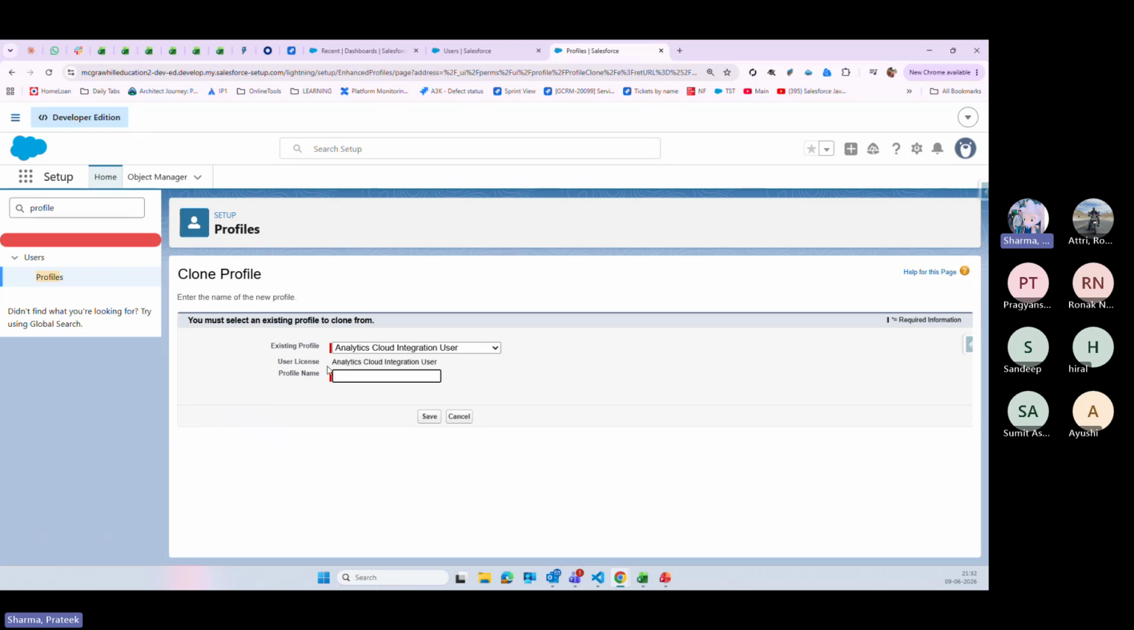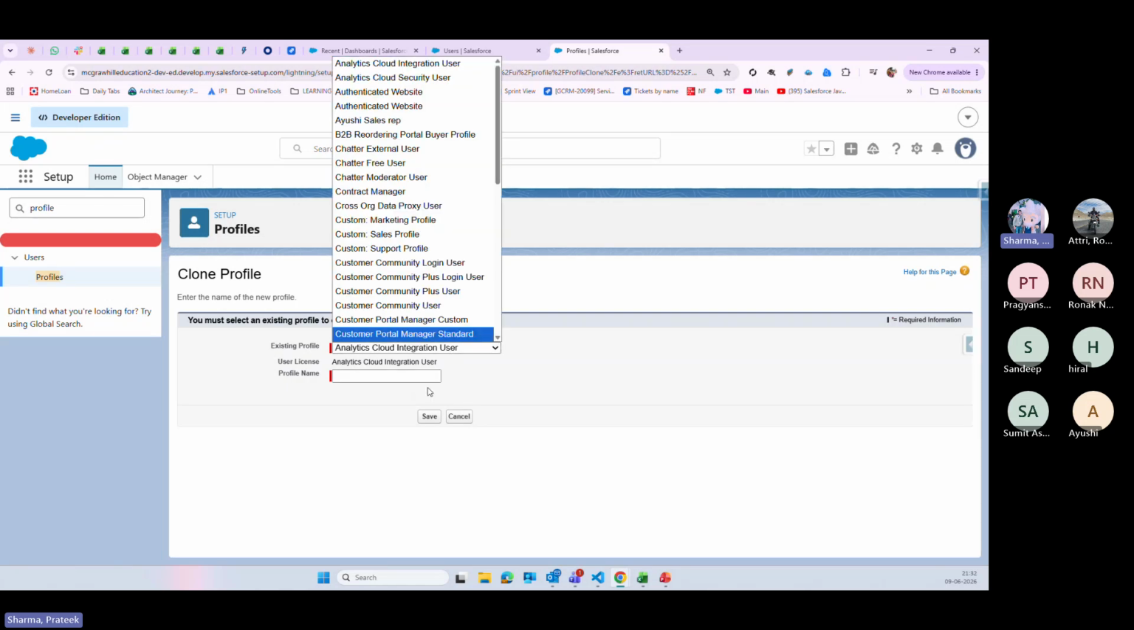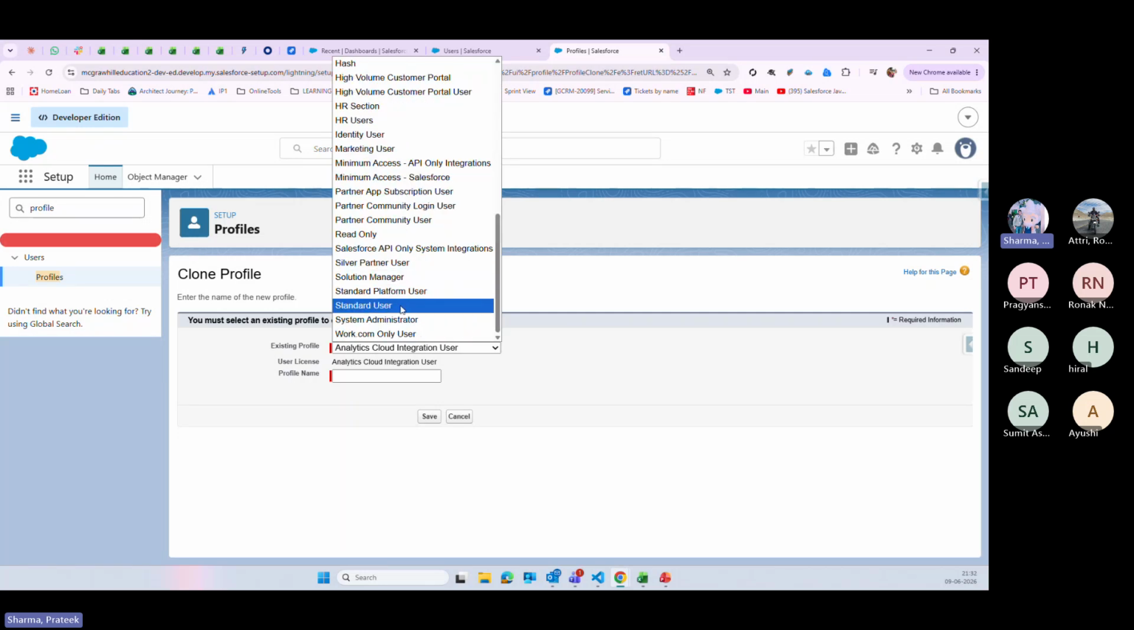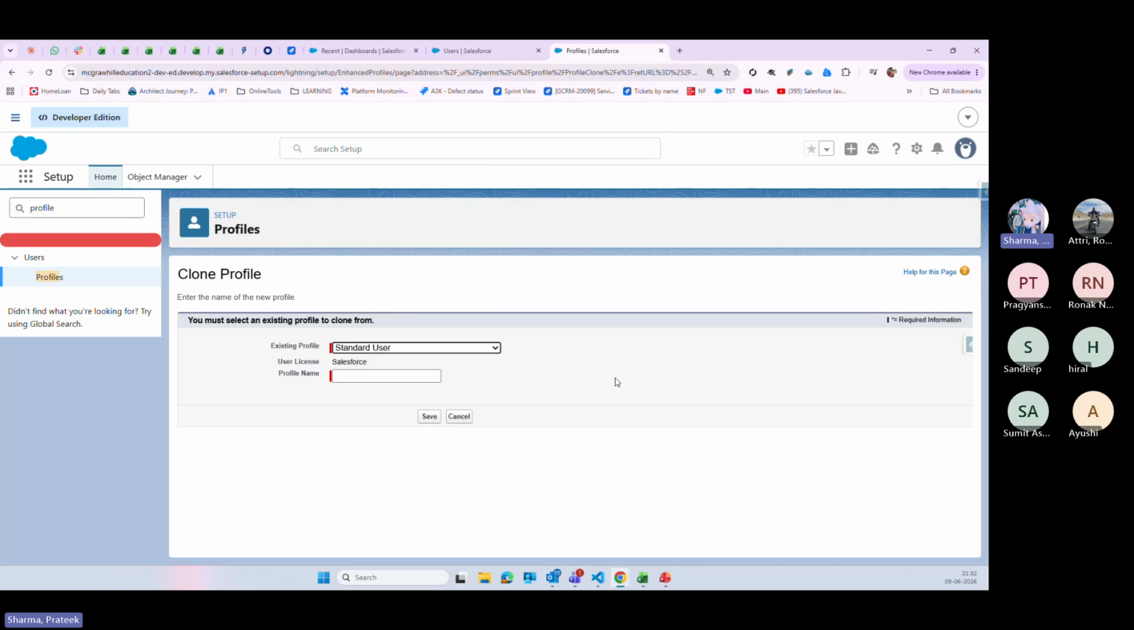So in the existing profile section, you have to choose which one you want to clone. There is no hard and fast rule which one you want to clone. You have to first decide which existing profile is very close to your new profile permissions, right? But I always recommend you use a standard user profile to clone, because that actually has the basic Salesforce permissions, right? That you can easily modify. So you can always use this.